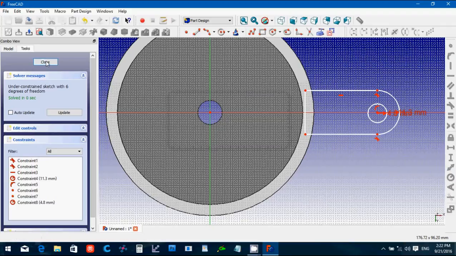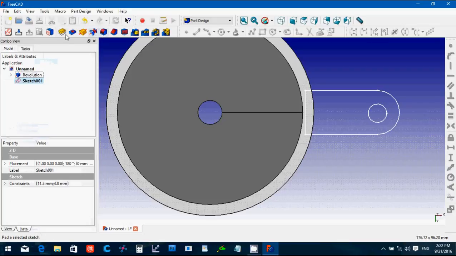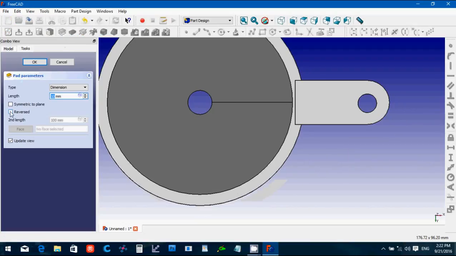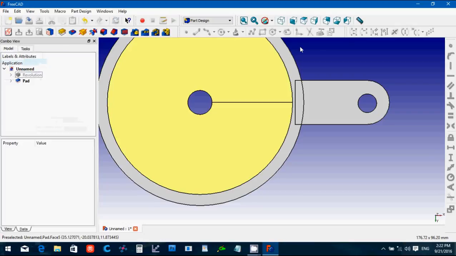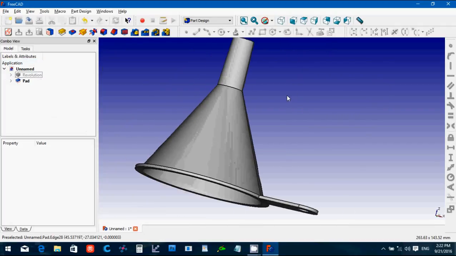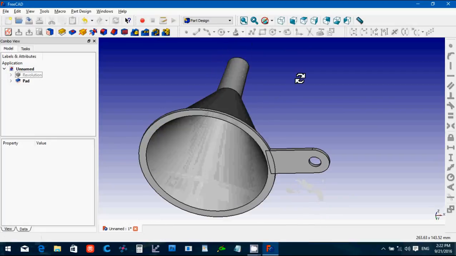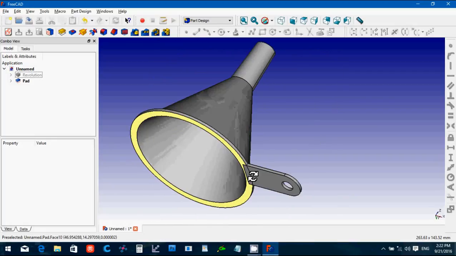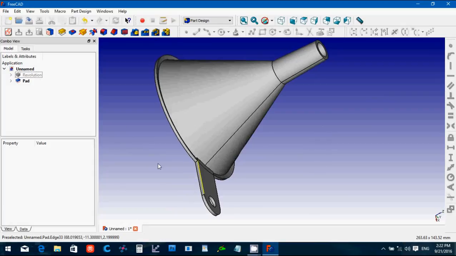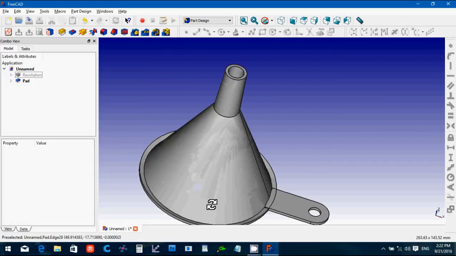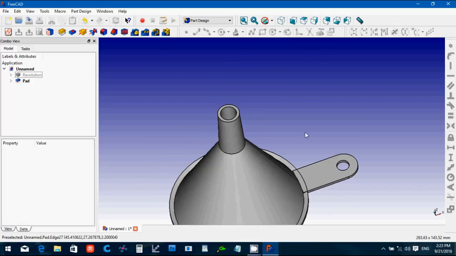And we'll close that, and then we can pad it, but we want to pad it in the reverse direction. And what did we say? 2.2, I believe. 2.2. Say OK. And now we have our little tab. If you wanted, you could fillet it, but I think I'll leave it just as it is. If you wanted to, you could create the ridge. There's like a ridge around it too.